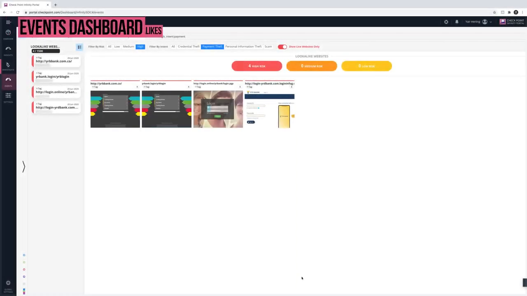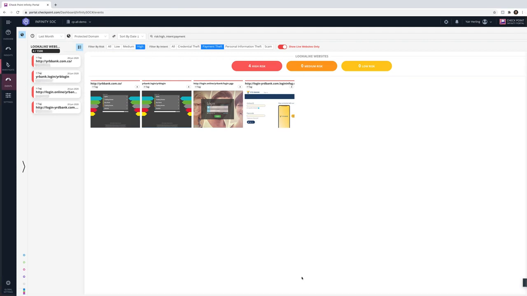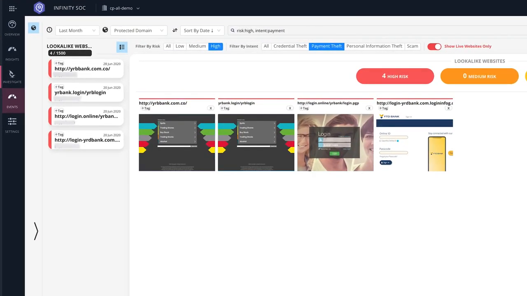Infinity SOC is the only solution that detects threats inside and outside the organization. It alerts you when it detects a lookalike domain impersonating your corporate website and email domains that interact with your customers and steal their data. Filtering the search by our organization's domain, risk level, and payment theft as the attacker's intent, we can see that Infinity SOC has found 4 lookalike live domains impersonating our brand, YRD Bank.